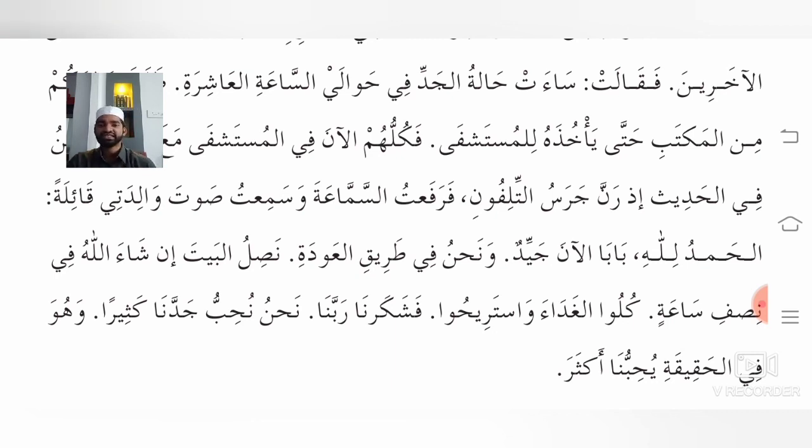We thanked our God. We love our grandpa a lot. We love our grandpa a lot. And actually, in reality, he loves us very much. We love him very much, and actually he loves us very much.